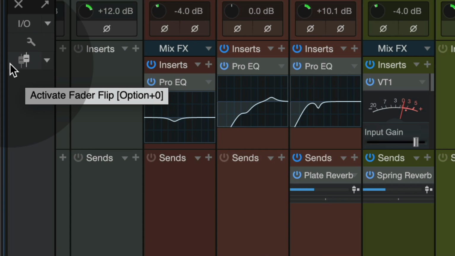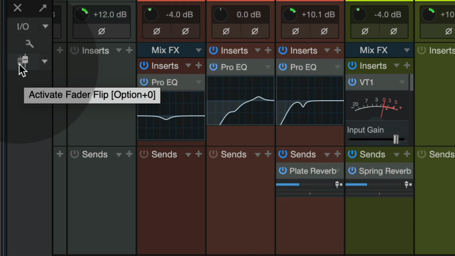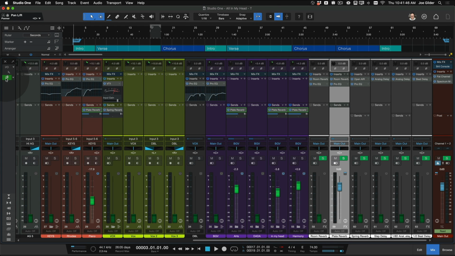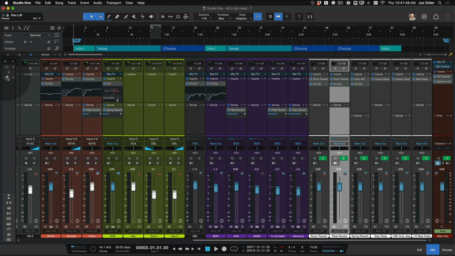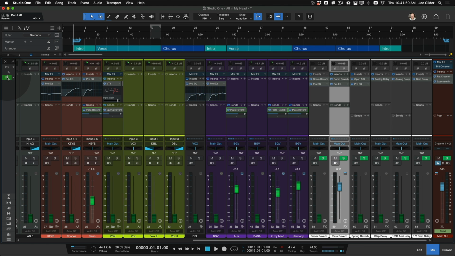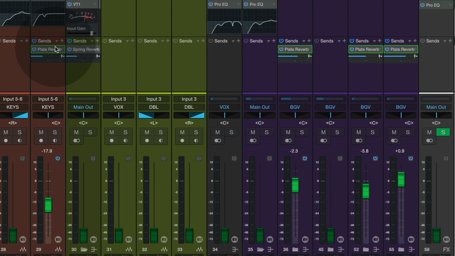You may notice over here on the left-hand side, we have a new button called Activate Fader Flip. When I click that, check out what happens. I'm going to click it a couple times. So when fader flip is enabled, we can see that the send is now green, letting us know this is the particular thing that has been flipped.